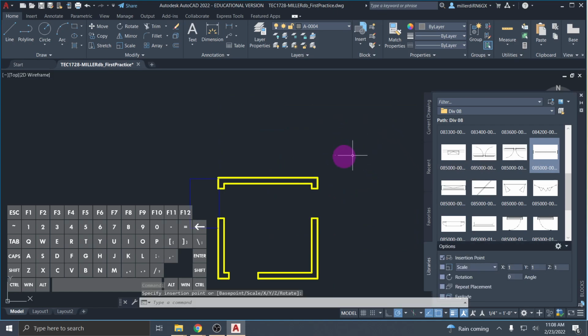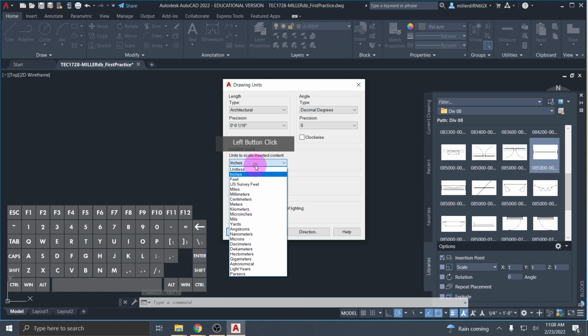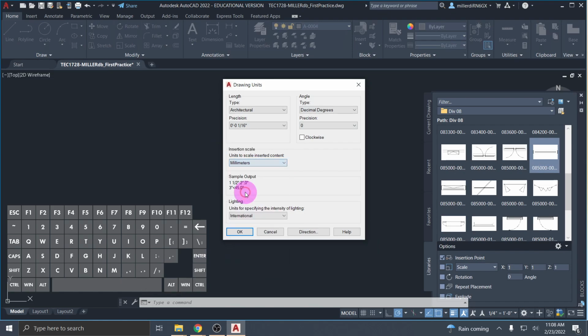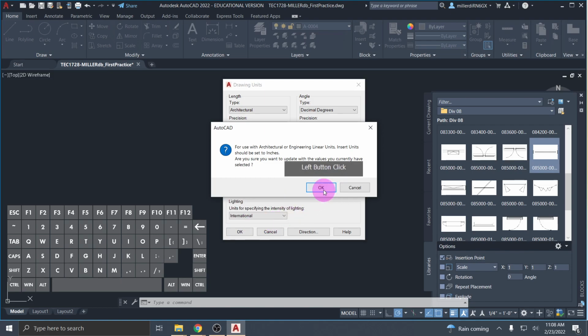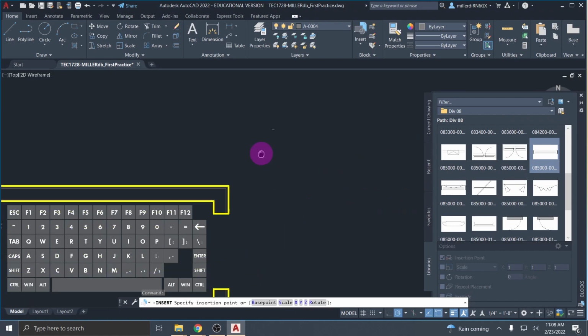And then I can click to place it. It came in extremely small, and that's because I believe I didn't reset my units when I originally made this drawing. So let me go into my units. So yeah, I didn't set my scale to millimeters. If I change that to millimeters, it'll say, hey, that's probably a bad idea. I'm going to say, no, do it anyway. And there we go.